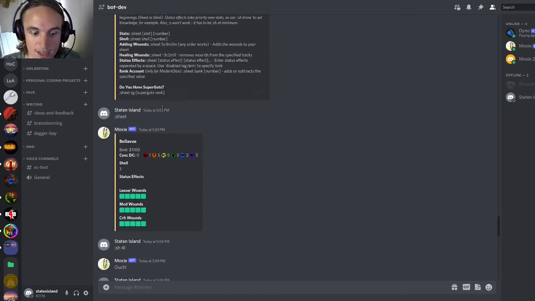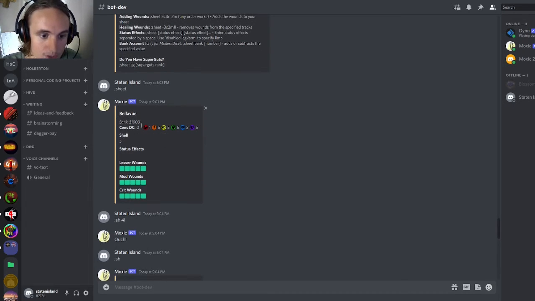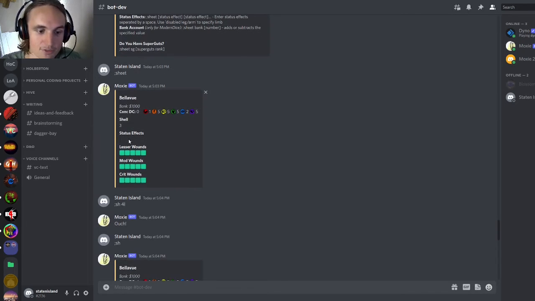And to show off what that looks like, this is what a character sheet looks like. It's formatted specifically so it works on mobile Discord. So if you use Discord through an app more than a computer, it should still look and operate just fine on the app on your phone. So there are stats you have, there's a bank account, there's a consciousness difficulty check, which is auto-calculated based on how much health you have, costume shell, which is like your armor, and status effects, which can all be added.